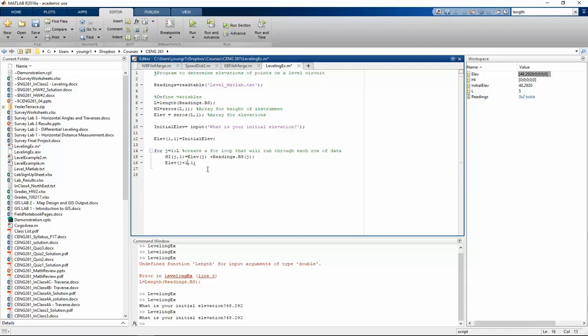Sorry, I had extra there. So that tells it the column is J +1 and the row is 1. Or wait, the row is J +1 and the column is 1. Sorry. Of my elevation, I'm going to add my height of my instrument. So the first one, and now I'm going to subtract off my foresight.